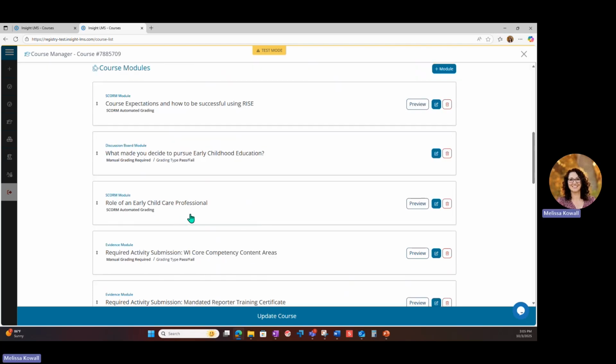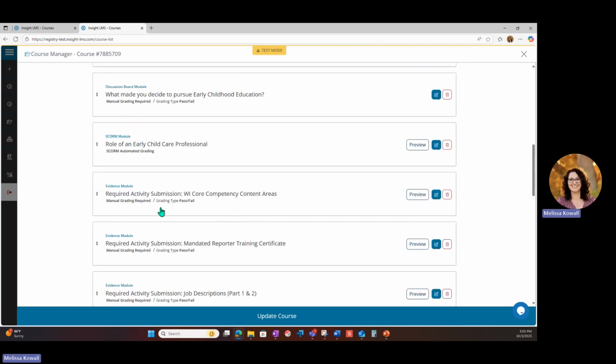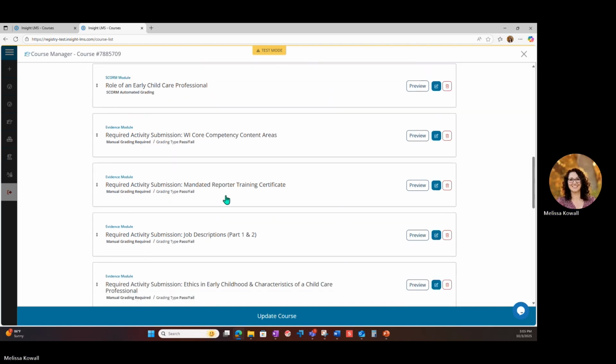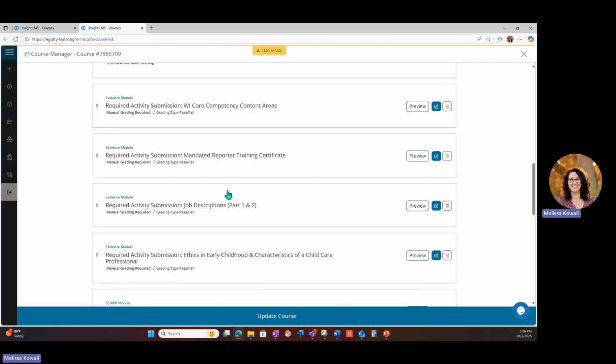Again, the role of early childhood professional. That is Module 2 that we just saw previously. And then I've also submitted an evidence module for every required activity. Again, you can change these however you want, and the order can be however you want, and you can switch it around.